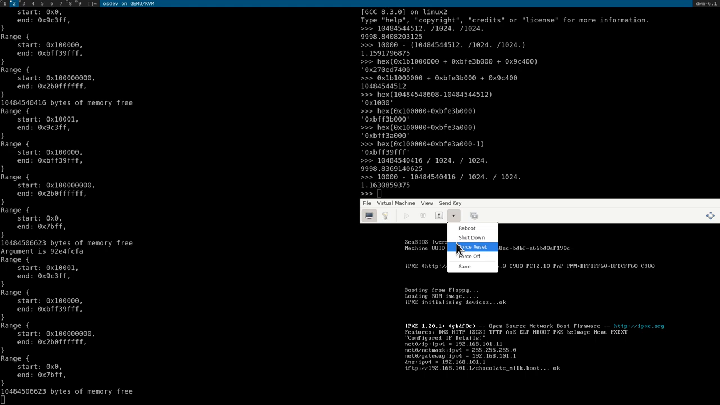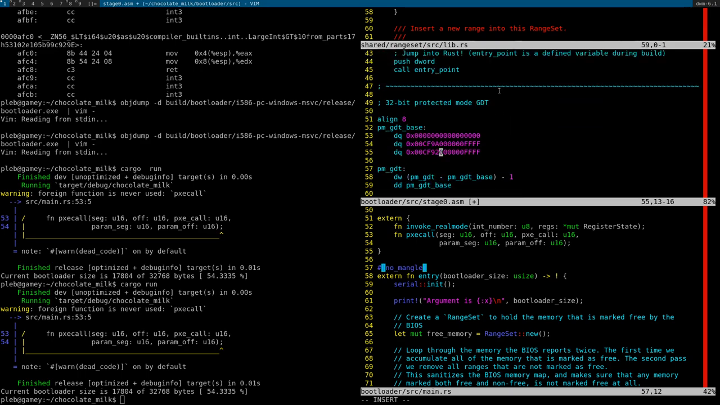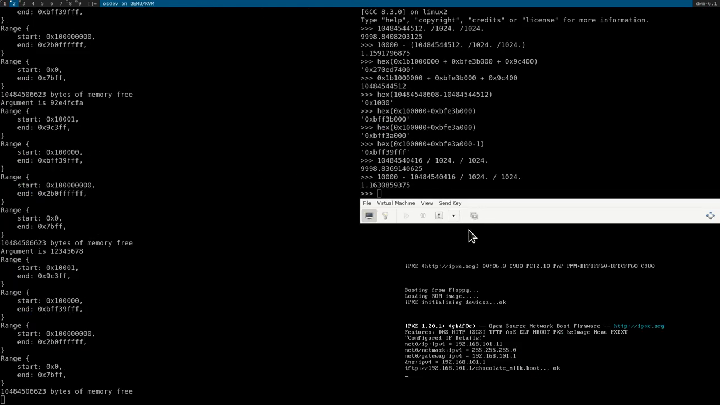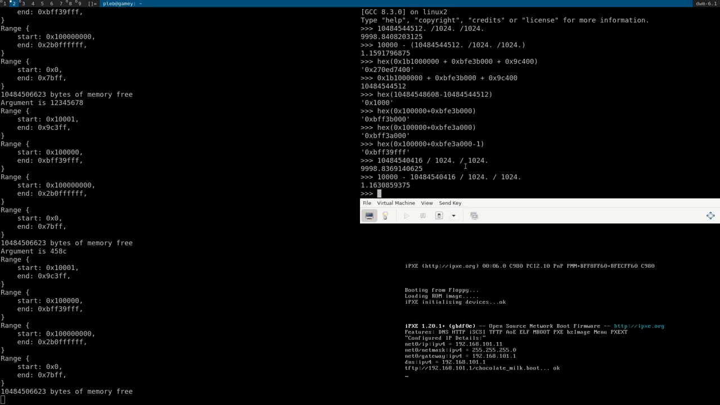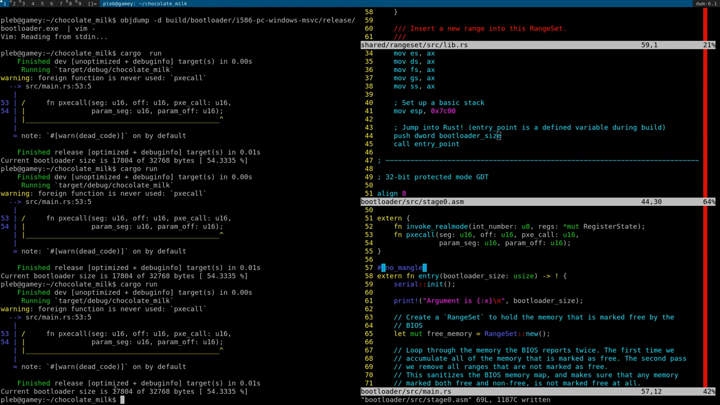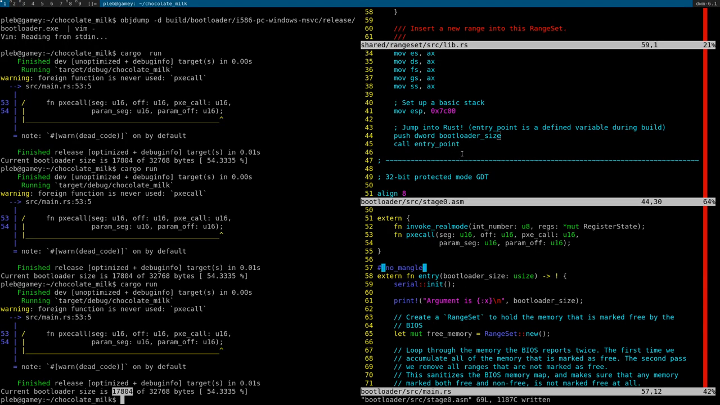Okay, so now this should print the 1, 2, 3, 4. Yep, there it is. Okay, well, glad we made a check, right? So then bootloader size. Let's see if that's getting passed up correctly. 0x458C is 17804. Yeah, to the byte. The exact size.